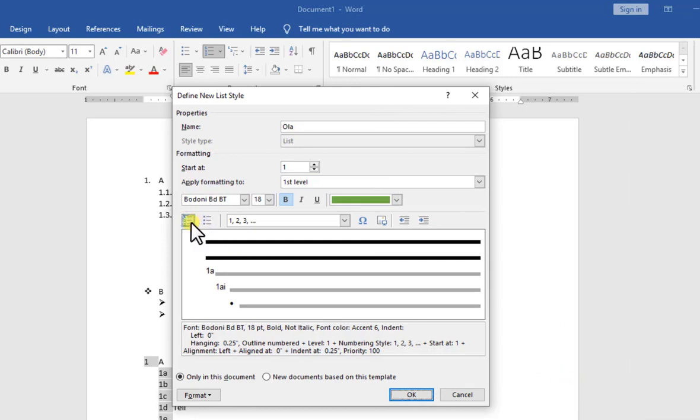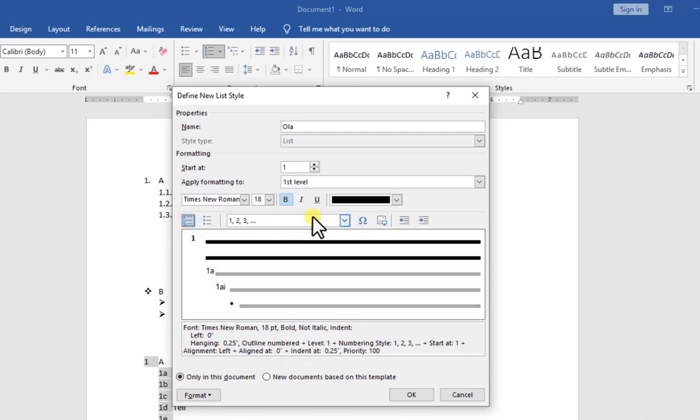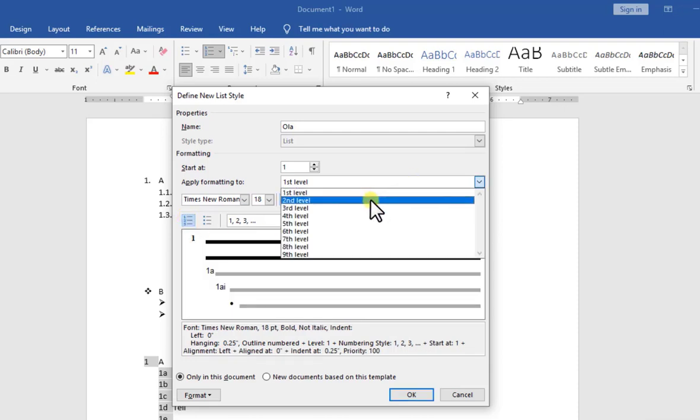If I want it to be numbered, I'll click here. If I want it to be bulleted, I'll click here. Then it will change to bullet, but I preferred it to be numbered. So that is for level 1.